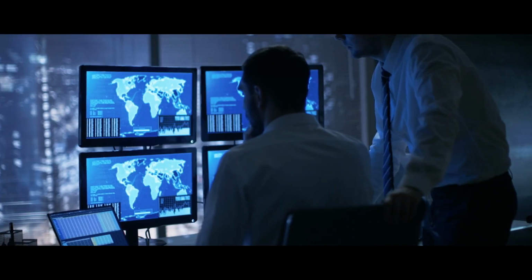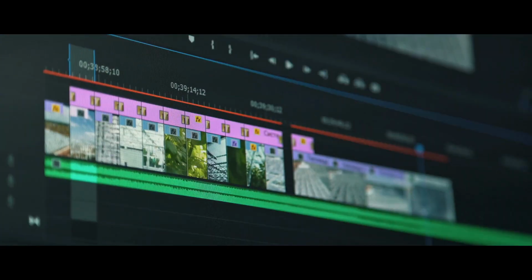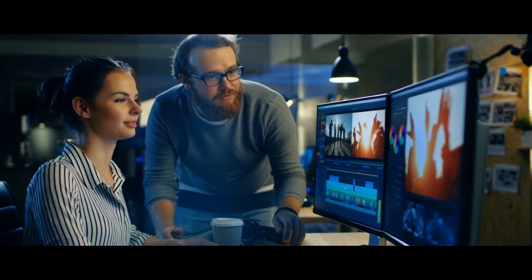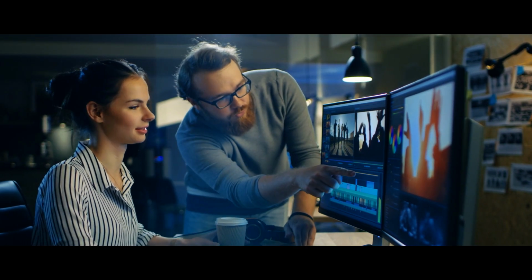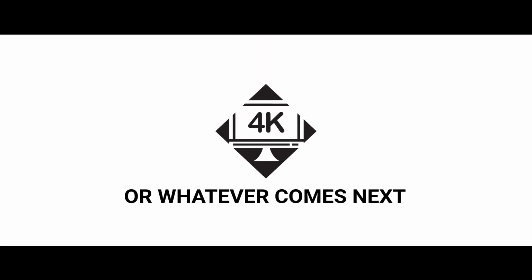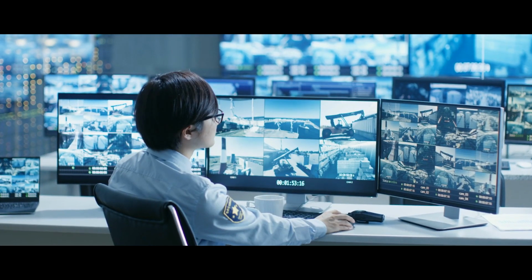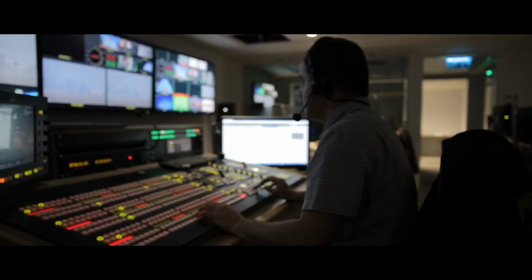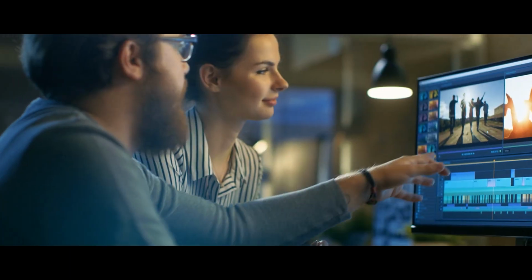And even if you're not ready for 4K yet, you are ready for Emerald. It's a flexible, scalable system that lets you start with HD and migrate to 4K or whatever comes next at your own pace. Emerald delivers pixel-perfect video with lossless compression and zero latency.